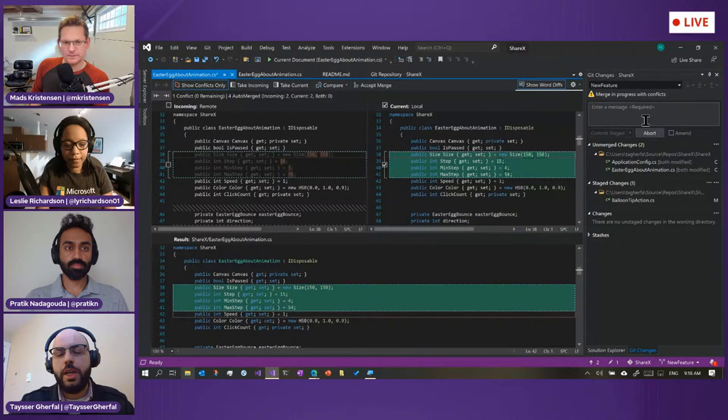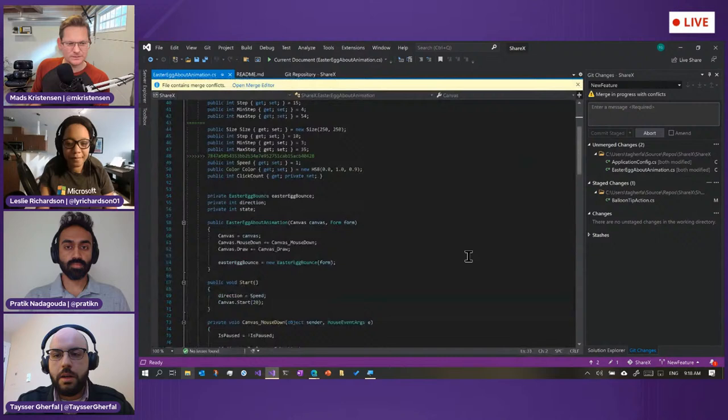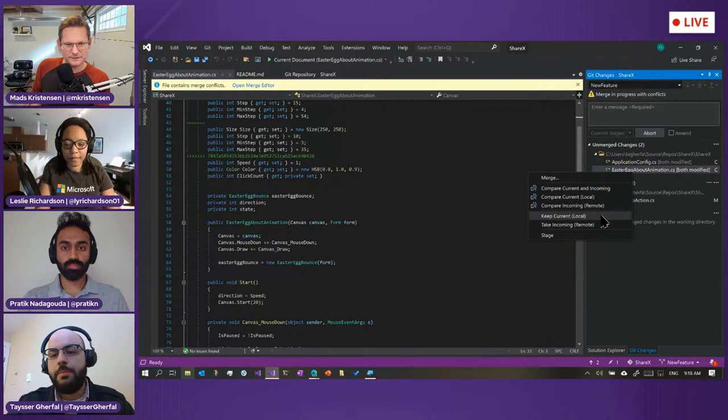Let me also show you something else. I'm going to exit here. Another quick way to deal with merge conflicts without having to open the merge editor, if you are very confident with your changes, is to actually right-click on the file here and choose to keep current or local or take incoming remote. And so this is handy when you know exactly what's going on in those scenarios.